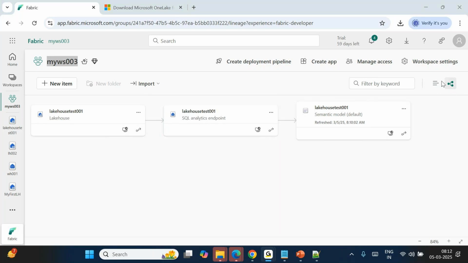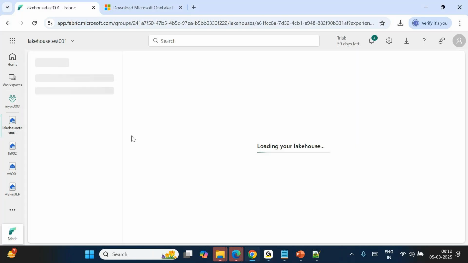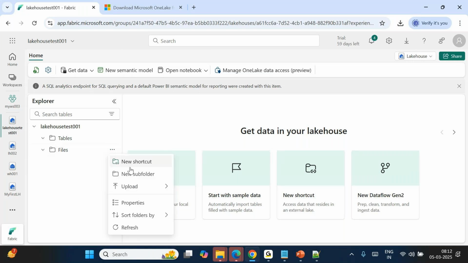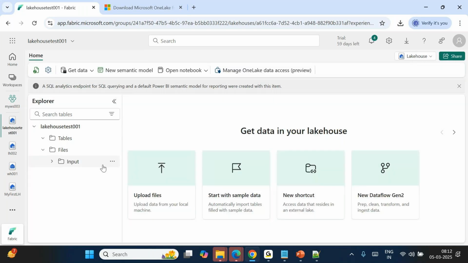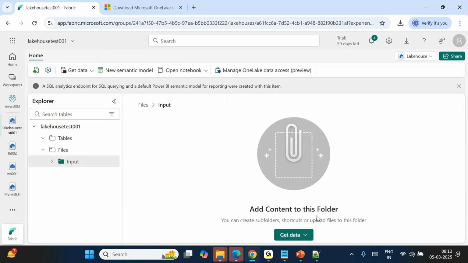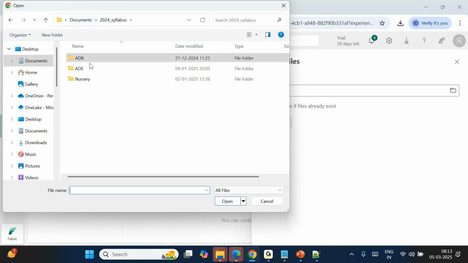Now I will come to the normal list view and go inside this lakehouse. Now you see Tables, you have Files. First I'll create a new subfolder. You can say this is the input folder I'm creating. Go inside the input folder. Now you can click on upload to upload files, or double click on this. You'll come here, click on get data, click upload files. Whichever way you want, you can upload some files.